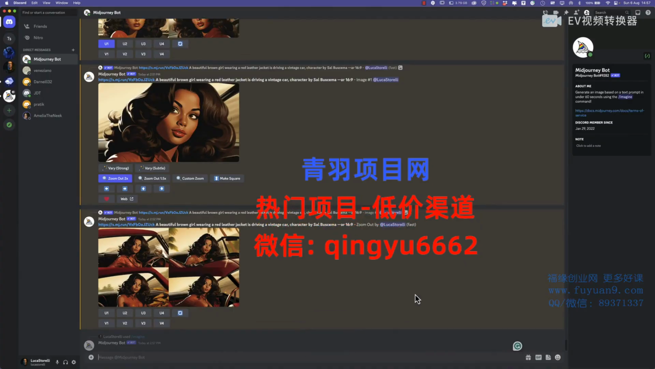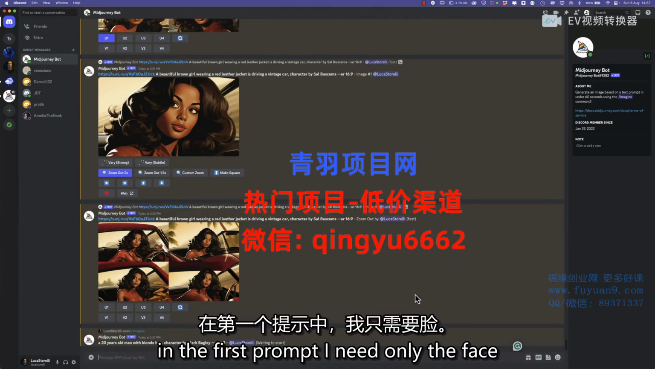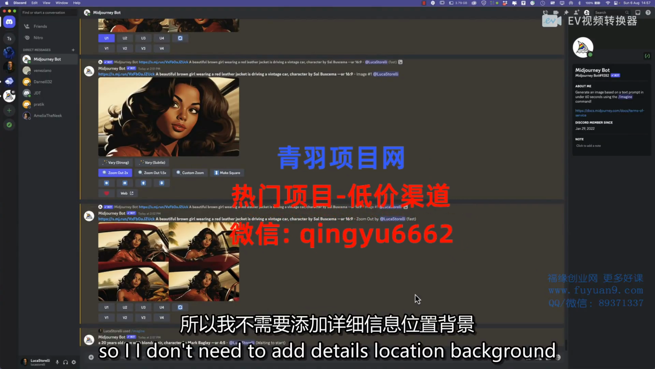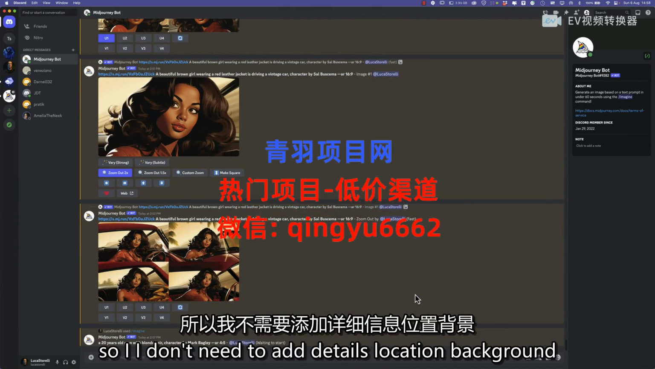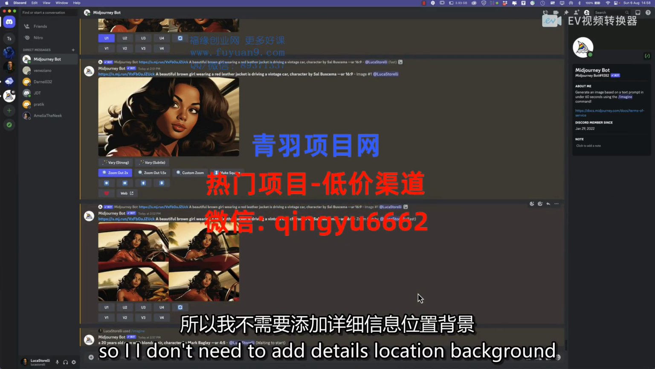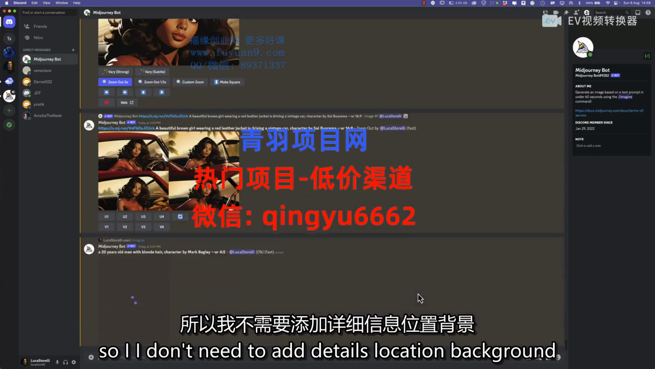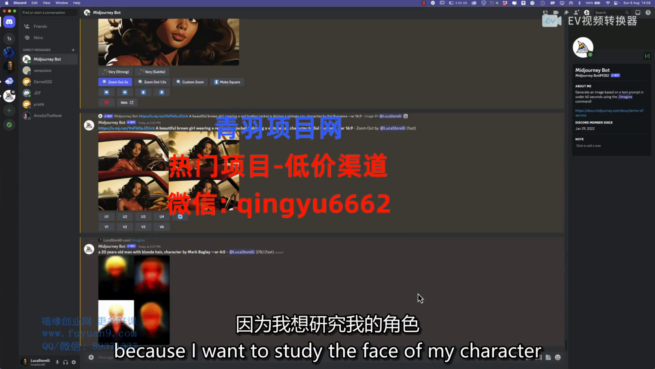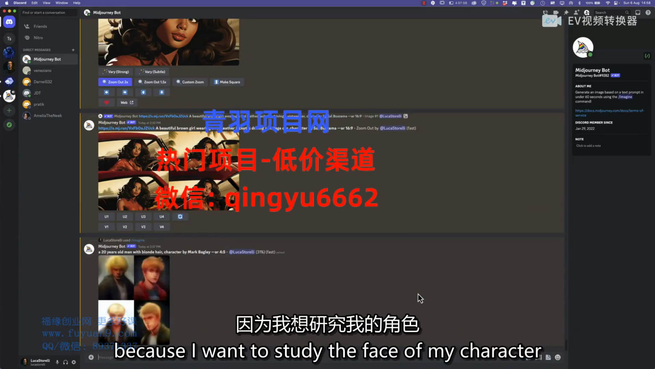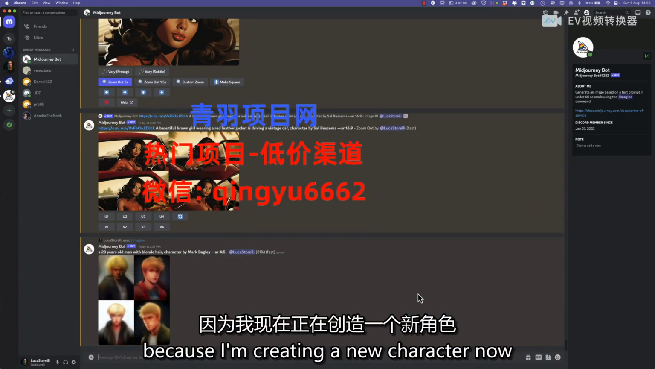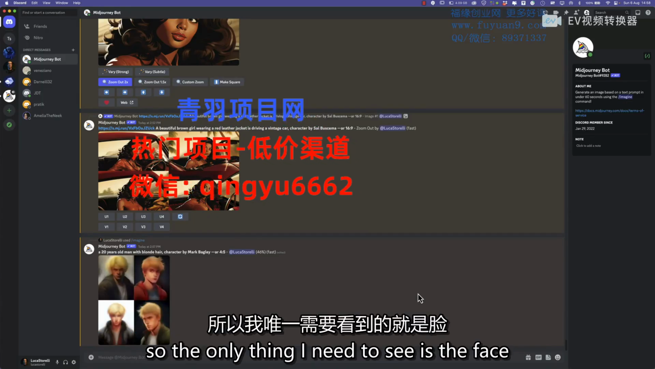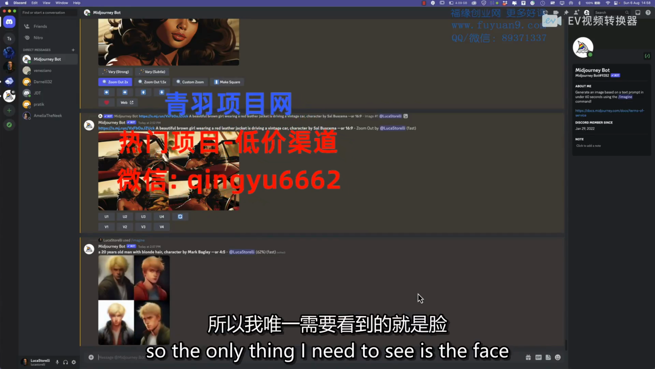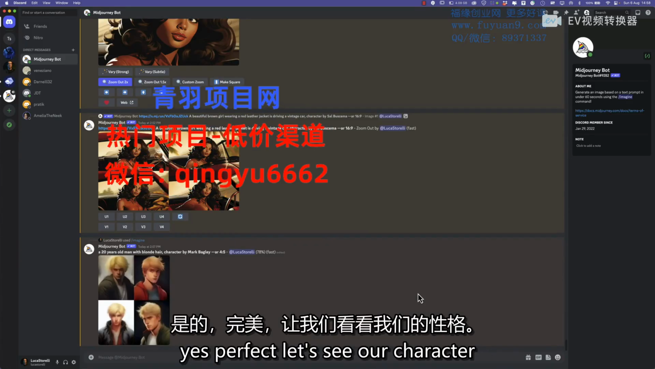Okay, in the first prompt I need only the face, so I don't need to add details, location, background, or any other thing. I need only the face because I want to study the face of my character in the first prompt, because I'm creating a new character now. So the only thing I need to see is the face. Yes, perfect. Let's see our character.